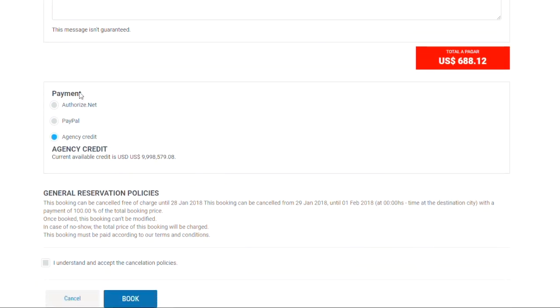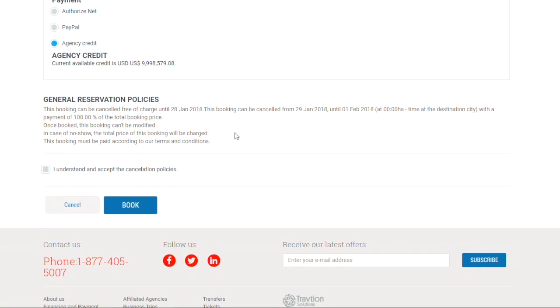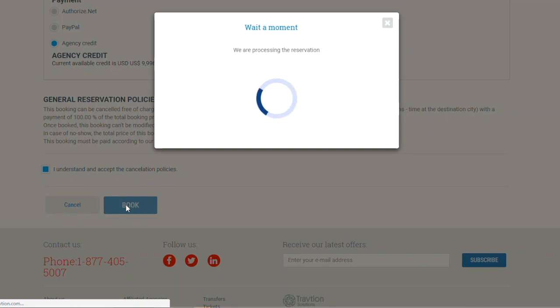Now here on method of payment, note that you can add absolutely any method of payments that you would like to use for your reservations. It can be credit cards, it can be Apple Pay, Google Pay, you name it. And then of course, they click on I understand and accept, on book. We're just going to wait a few seconds for the reservation to get completed.